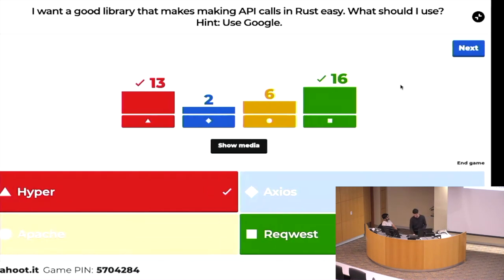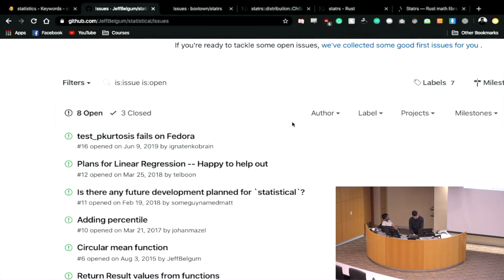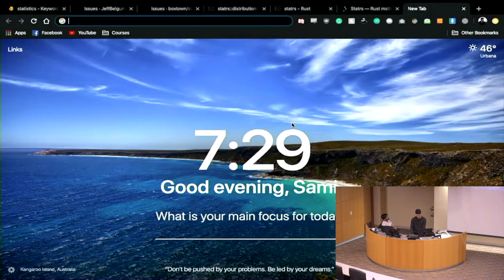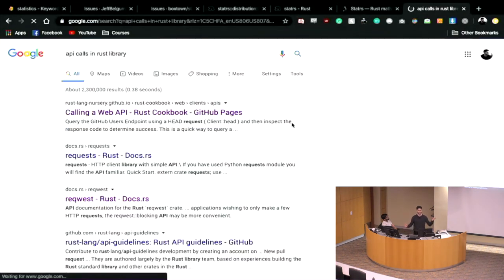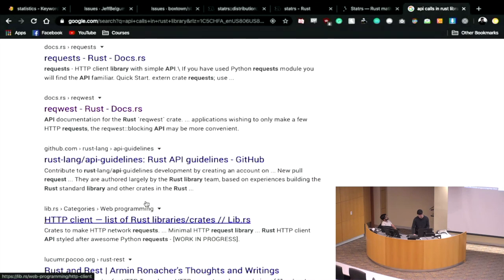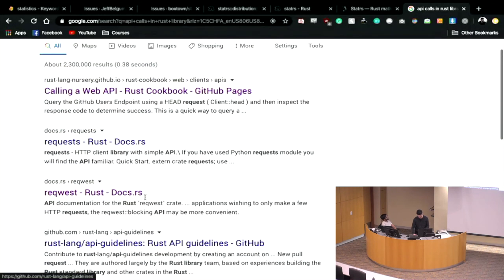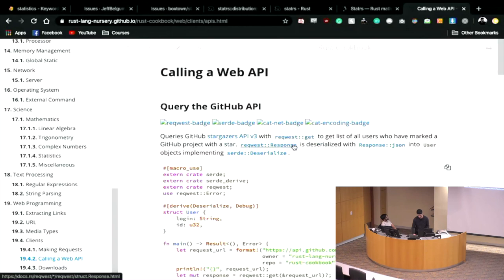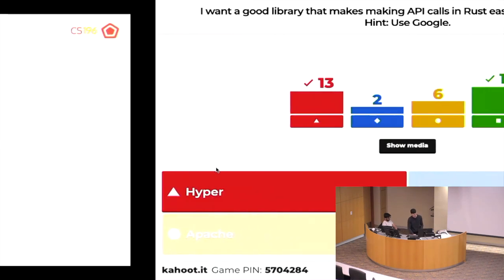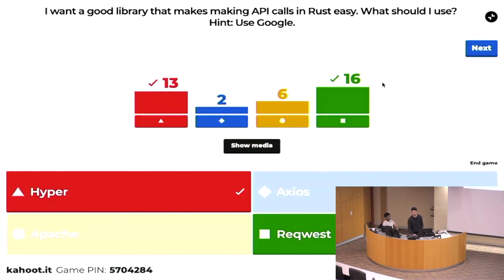And I might as well just make the Google search here, right? So let's say HTTP clients, or actually API calls in Rust library. I did it earlier, actually. So you can see here, Request, and it shows up throughout the Google search. I believe it's also in this textbook, Request. And Hyper would show up with a couple other searches. Does anyone have any questions? Okay.